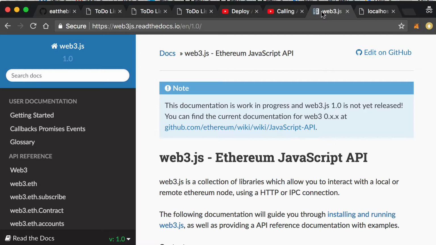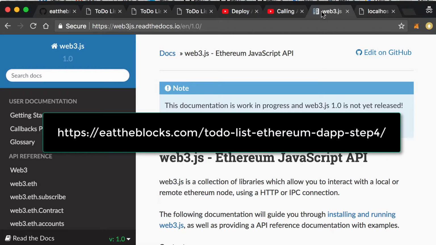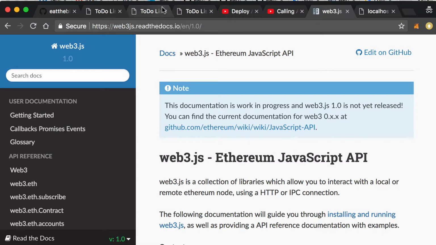What we want is a version of Web3 that has been packaged for the front end. For this, there is a long and a short version. For the short version, we'll just copy the repo of Eat the Blocks. But for the long version, if you want to understand what's going on and how I produce this package file for the front end, then you can check the article of this video on the website of Eat the Blocks. So for the video, we'll do the simple version.